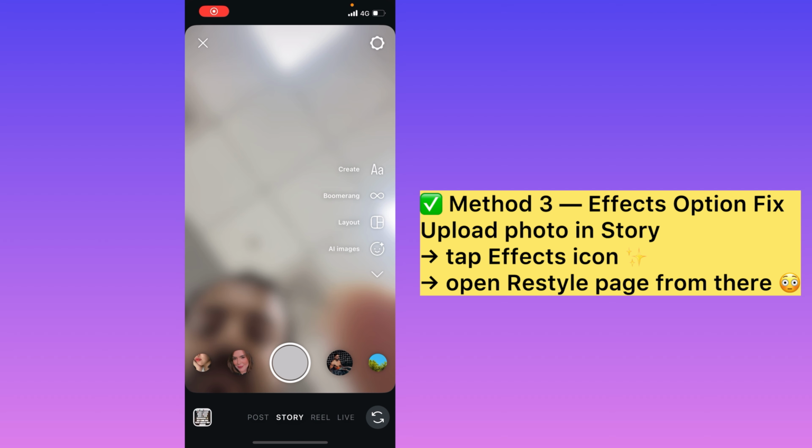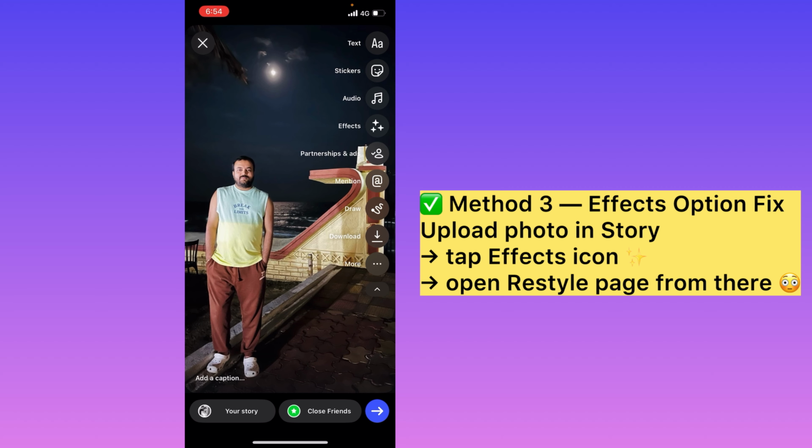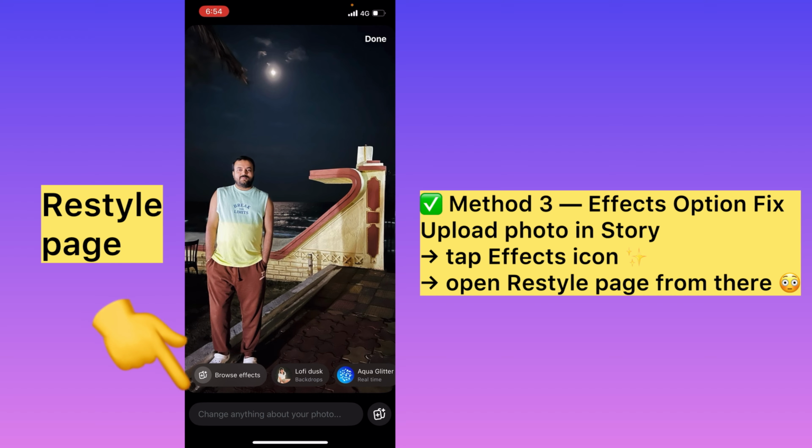And another way is select the photo in story and click on this FX. So after clicking on FX, the page that is opening, this is a restyle page. That's why you are seeing change anything about the photo, change background or anything.